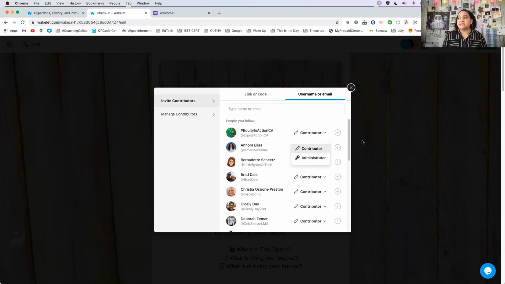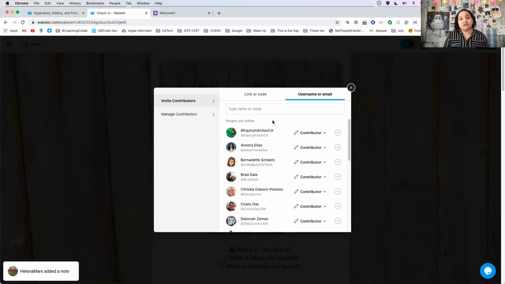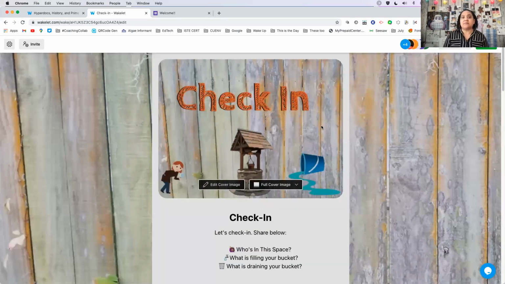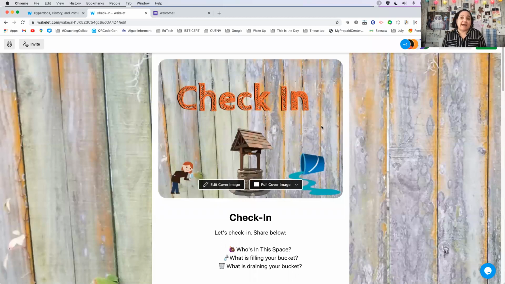Now, contributor does exactly what it says. A contributor can only add information. That's it. As an administrator, you can actually delete and take away, as well as add. They can change what's going on in that Wakelet. So that's another thing to keep in mind, that contributor is only what it says. They can add information. Whereas if you add someone as an administrator, they can do a bit more. All right.